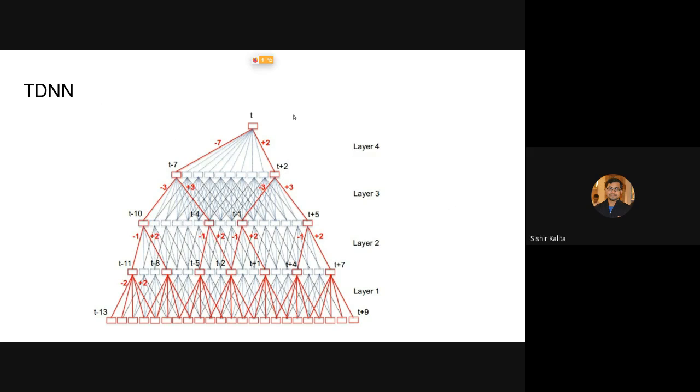Regarding the TDNN, this architecture was proposed long back, but Denpei and their group modified the architecture so that it can be useful for speech recognition. Another thing is that it can be trained in a very fast way on a GPU server. So here two important things are there.